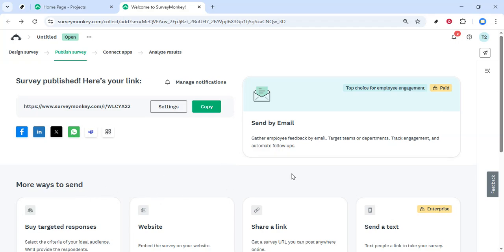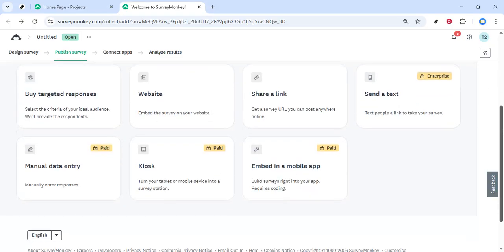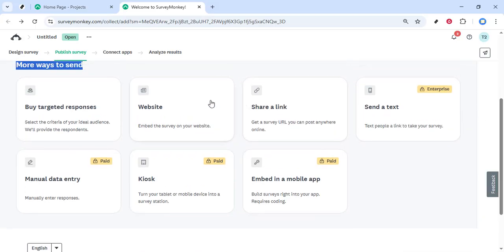After clicking Send Survey, you'll see the option titled More Ways to Send. Click on Website to proceed. This is the section where you can choose how you want to embed your survey onto your web page, and it's crucial for making sure your survey is seamlessly integrated into your site.